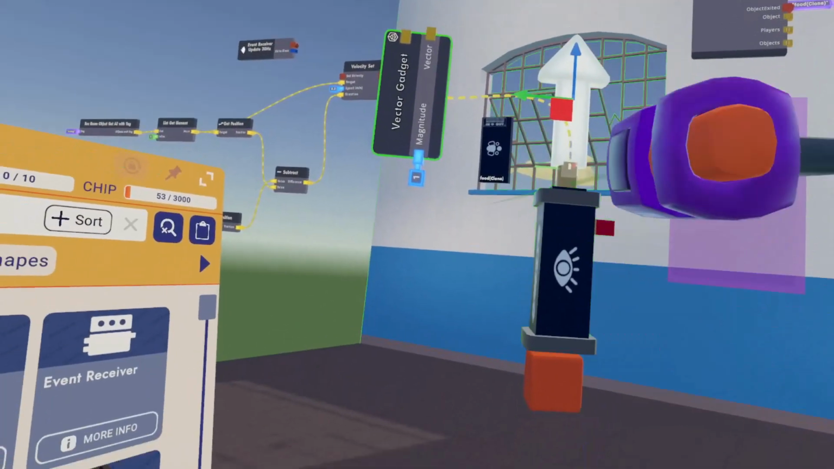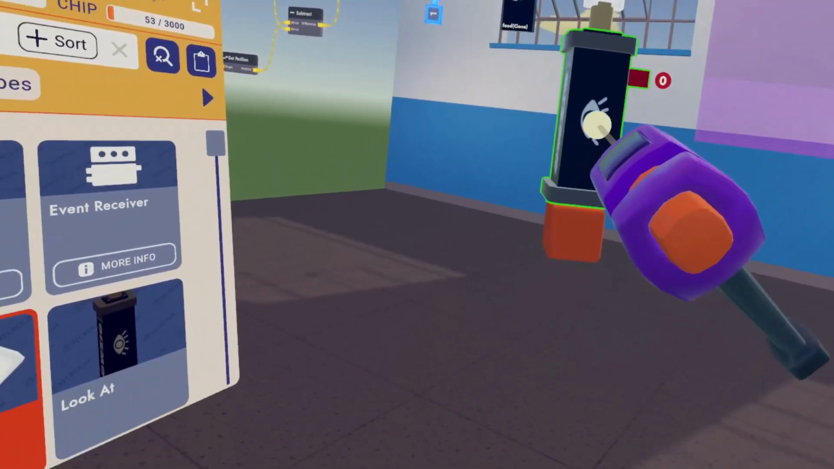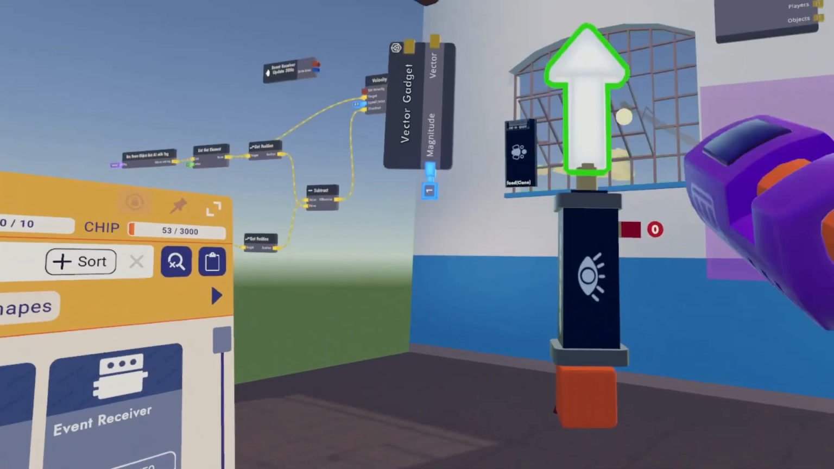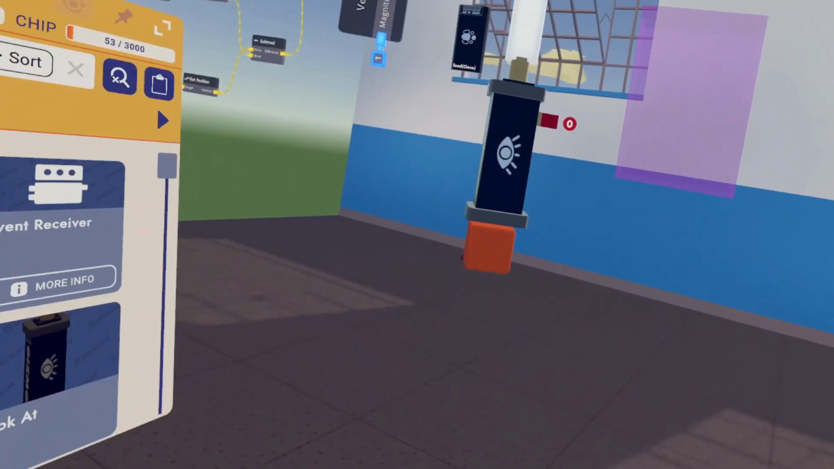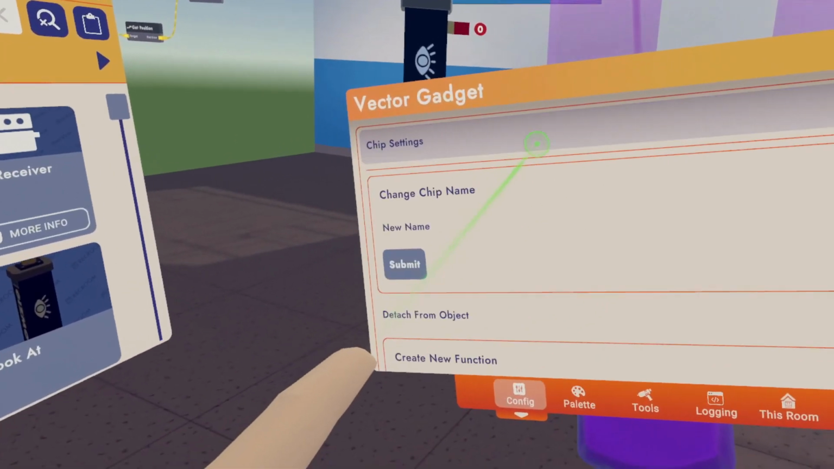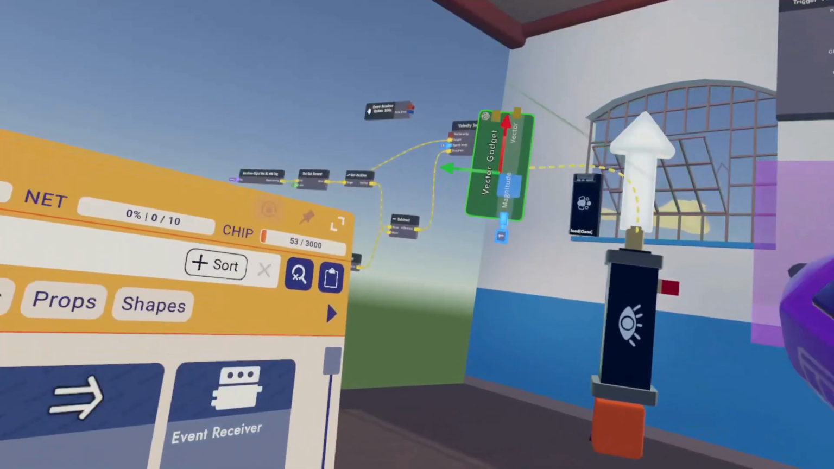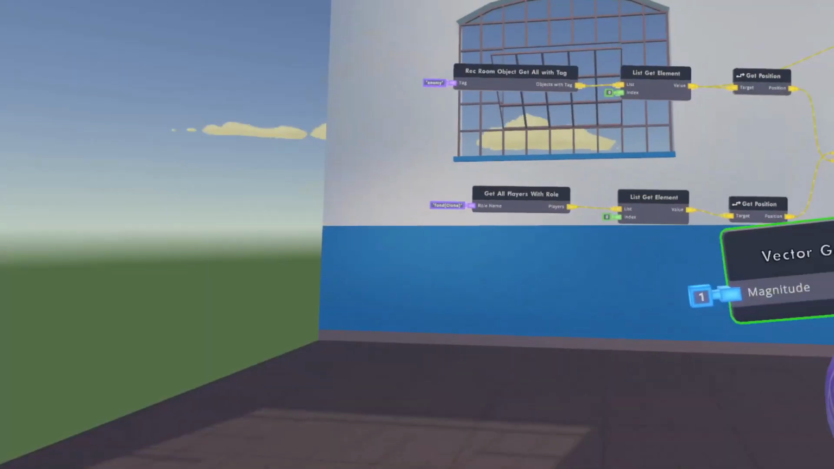Now, once we have this all set up in a line here, we want to wire the body of the gizmo to the cube and we want to wire the pin of the gizmo to the vector gadget. Then we want to configure the vector gadget board here and detach it. And then we're going to move it over here with all the other circuits.